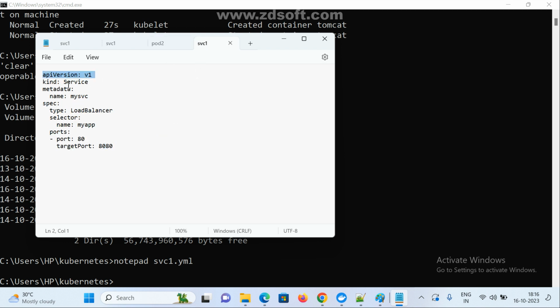API version, kind equal to which object? Service object. Metadata, we can give any name, and spec type equal to load balancer. I given load balancer. By default, if you are not mentioning anything, what is the type? Cluster IP. Cluster IP means we can access your application within the cluster. That's it. Blindly remember. Remaining story same only.